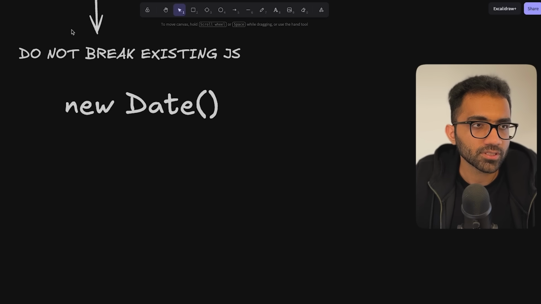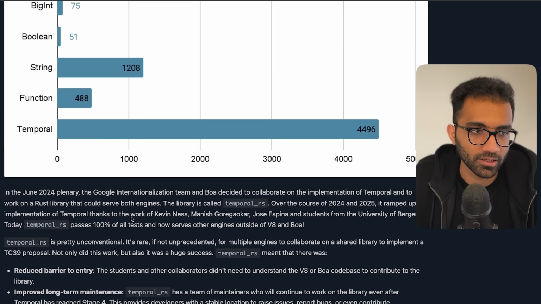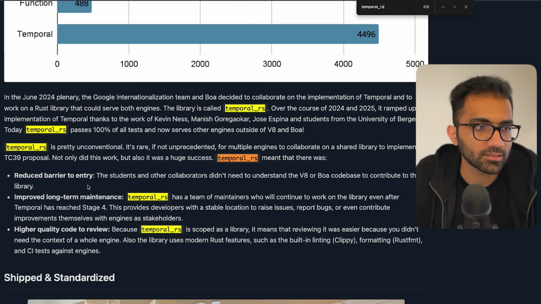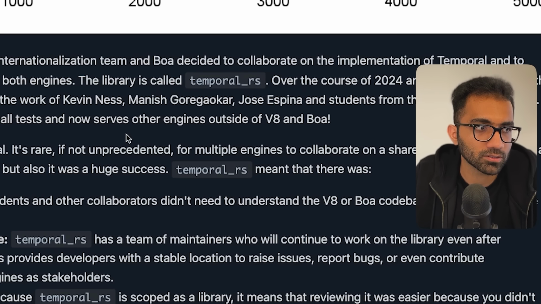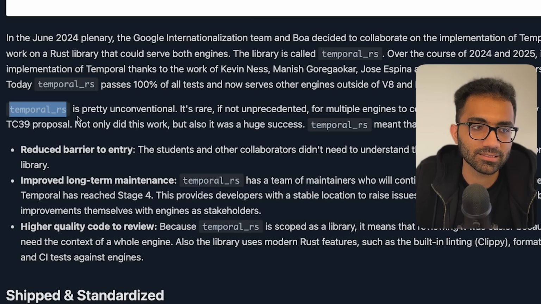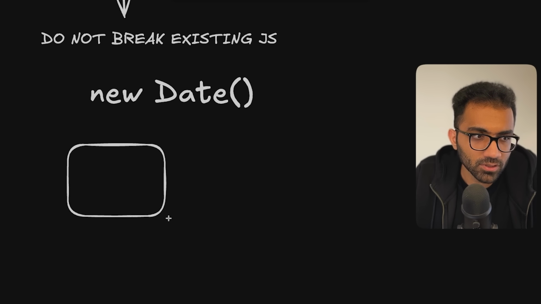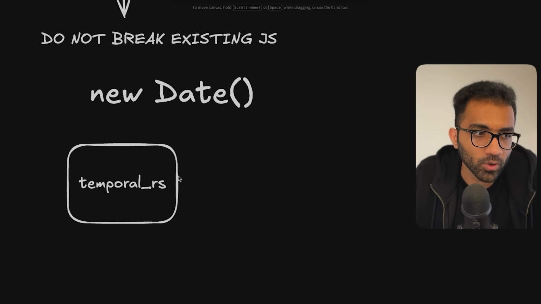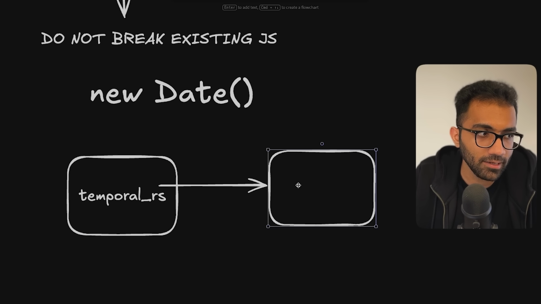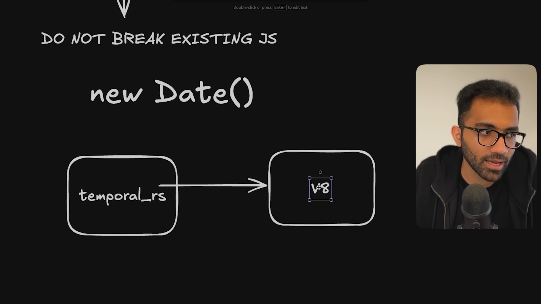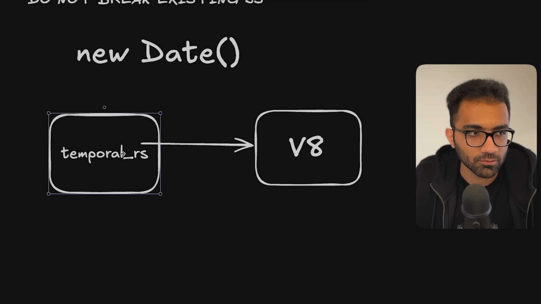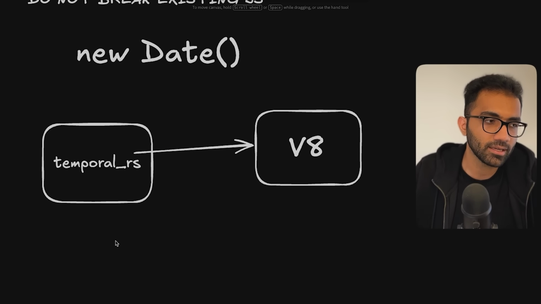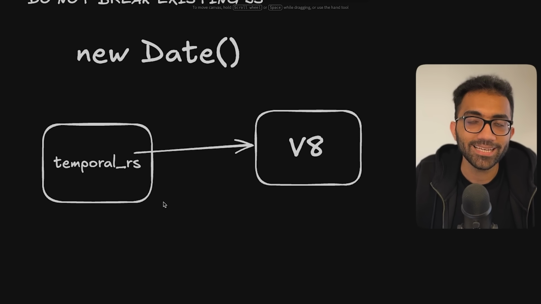There's also a super interesting story about how Temporal is implemented. If you go to this blog post and if you look at this temporal_rs, you will find it all across the place. So what this temporal_rs is, it's basically a Rust library of the implementation of Temporal. And this is the first time that a library like temporal_rs is introduced in V8, which is the Chromium engine, right? This has never happened before because V8, as you know, is mostly written in C++. So this is the first time that a Rust component is introduced in V8 for doing something natively.